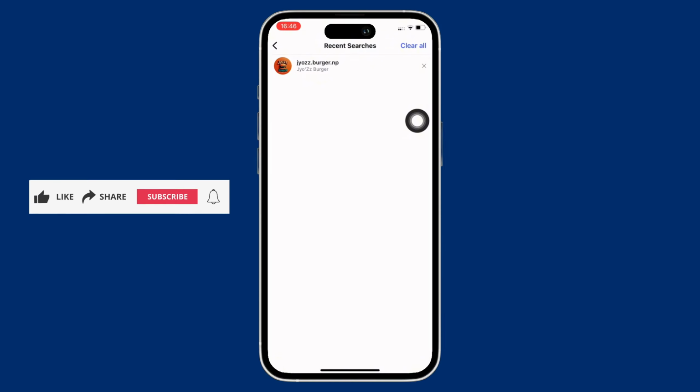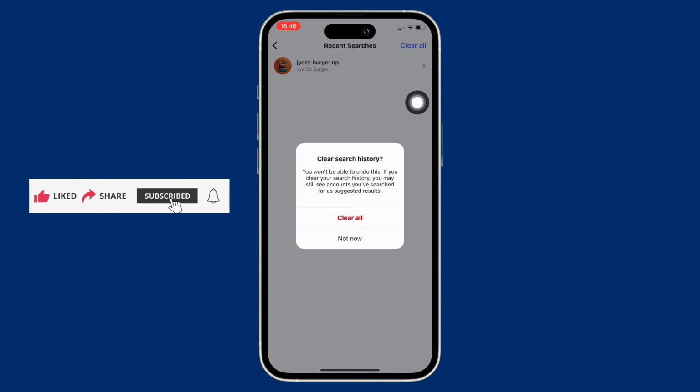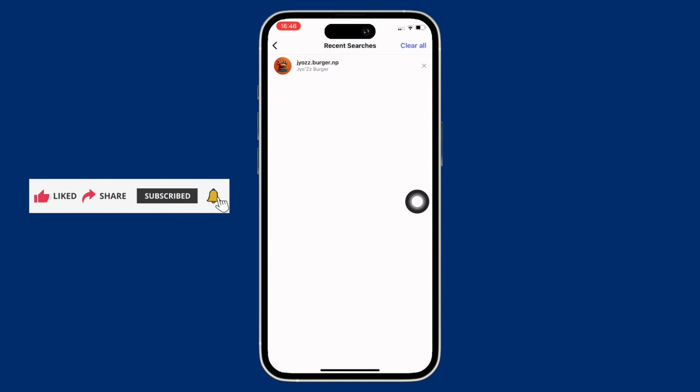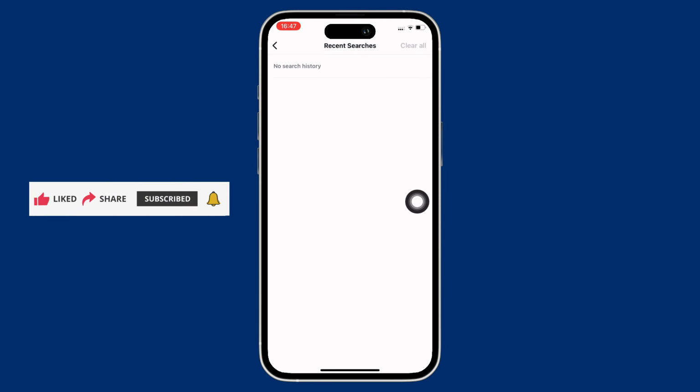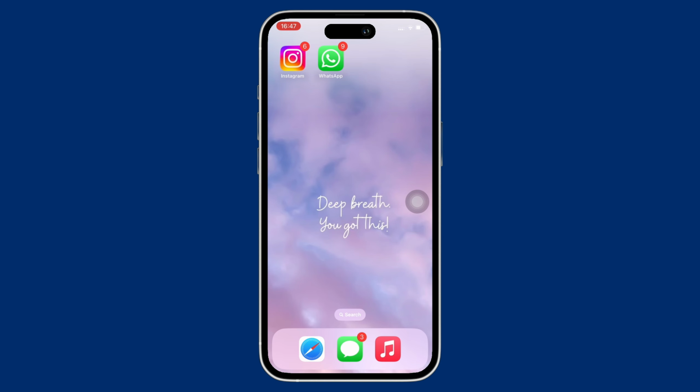history again. So if you want to clear your search history, then tap on the clear all option you see there on the top right of your screen, and when prompted, tap on the clear all option again in the confirmation pop-up, and with this, your search history will be cleared. So this is how you can clear Instagram search history.